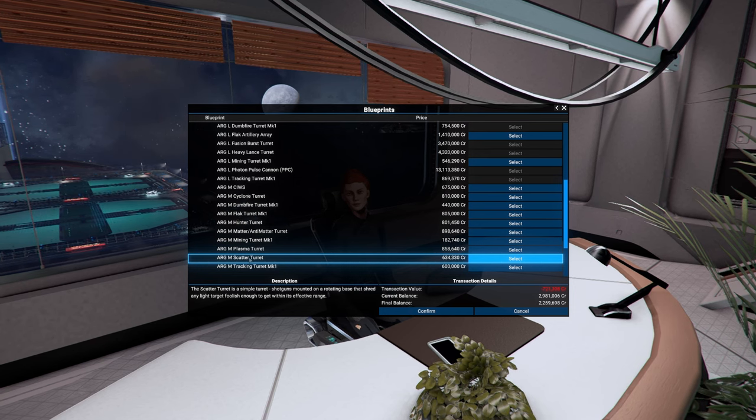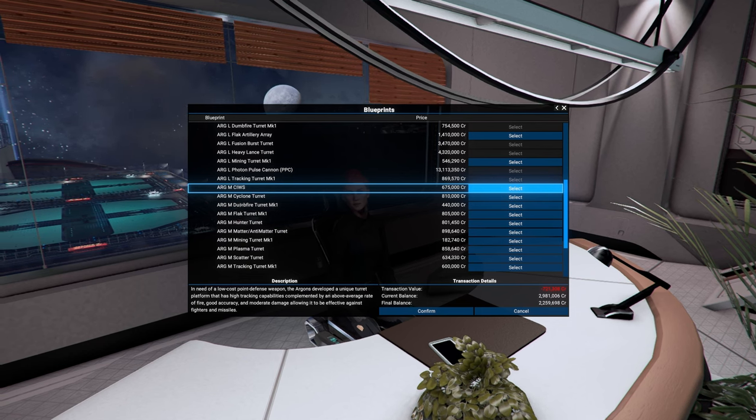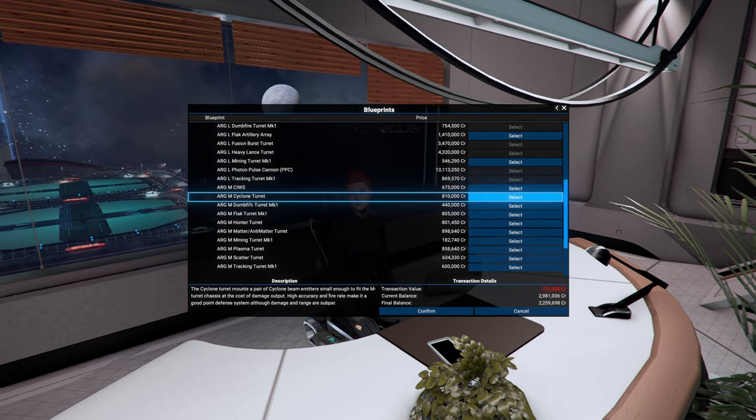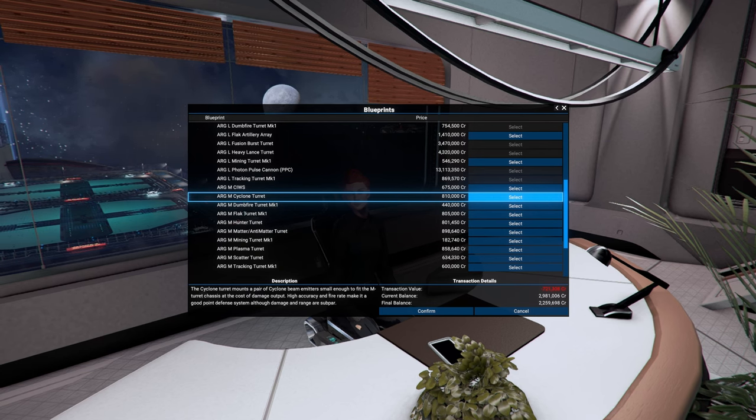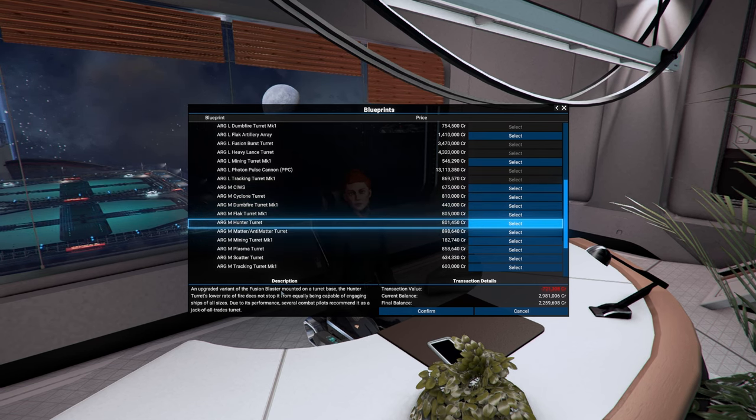Shotgun mounted rotation, base shred, light targets, foolish enough. So it's all very close ranged. Fighters and missiles. I'm starting to think maybe cyclone turrets, but yeah, the damage is subpar. I don't like that. I don't want to start going into missiles yet. Jack of all trades is good.